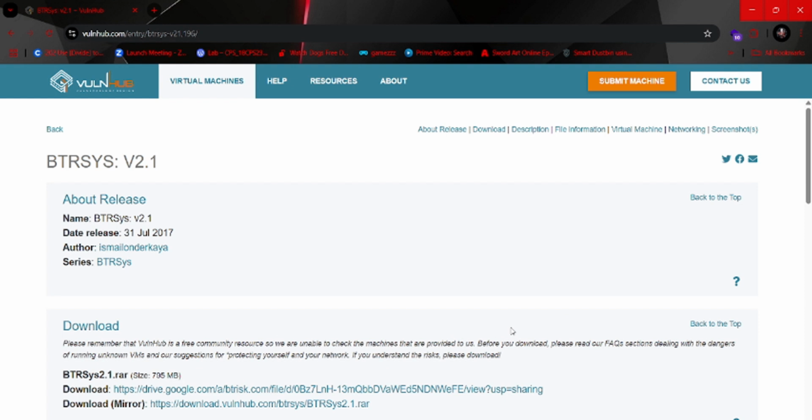This is an easy difficulty machine. It is available on Offsec Playgrounds. You can create an account there, or you can download the file from Vulnhub and host it on your VMware or VirtualBox environment and solve this machine.